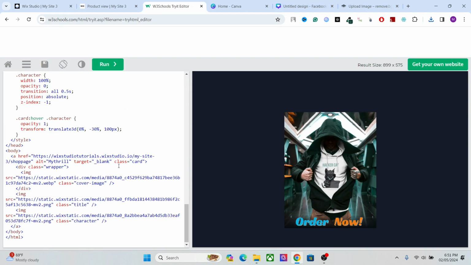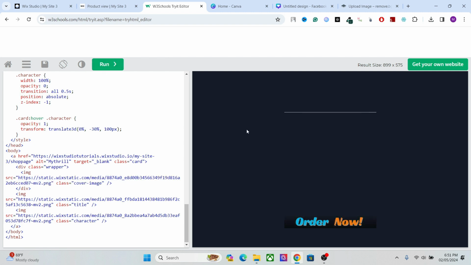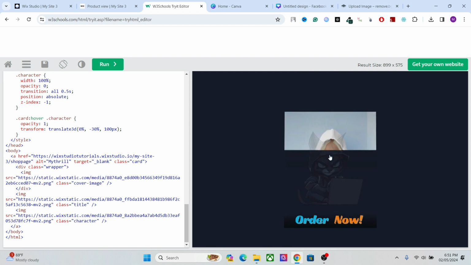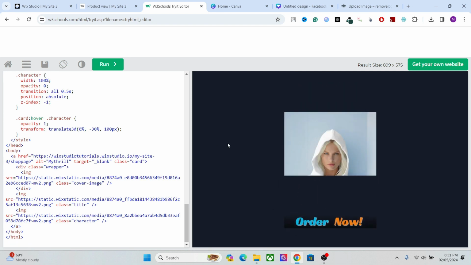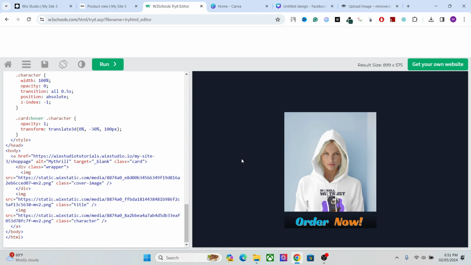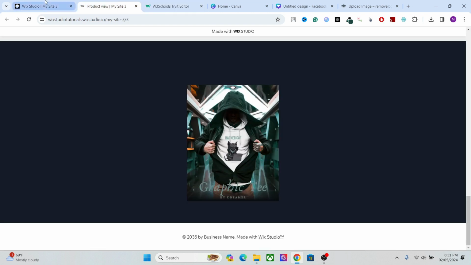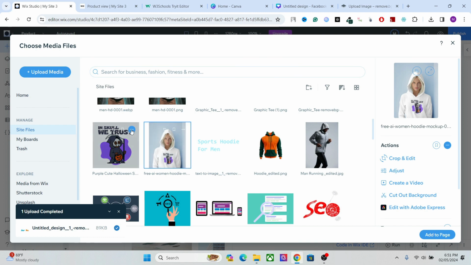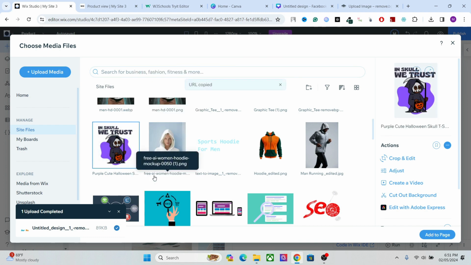and go to the code editor. And this is the cover image. It's right here. Okay, so just replace the image link with yours. And now you have this as a background. Okay, now we also want to change the hover image. So go back to Wix Studio, copy the URL.